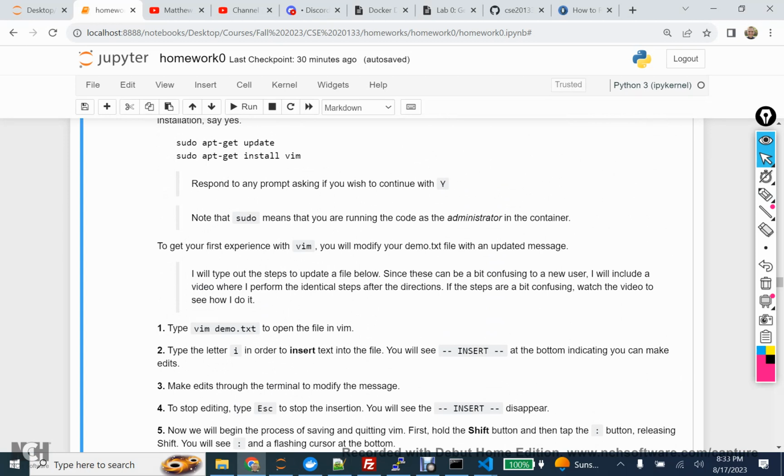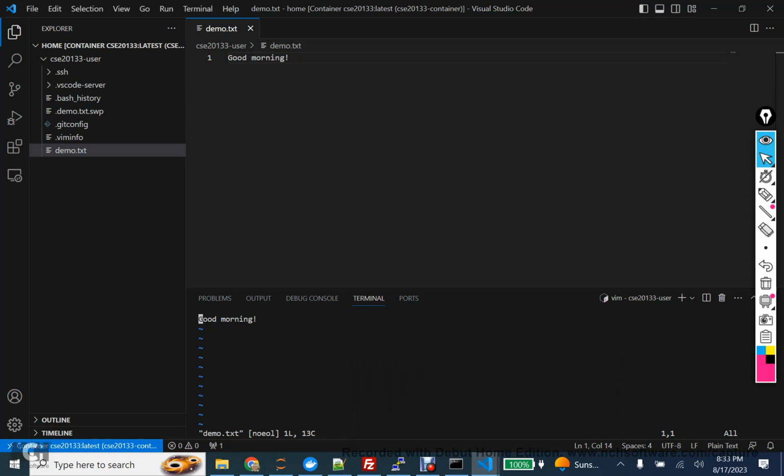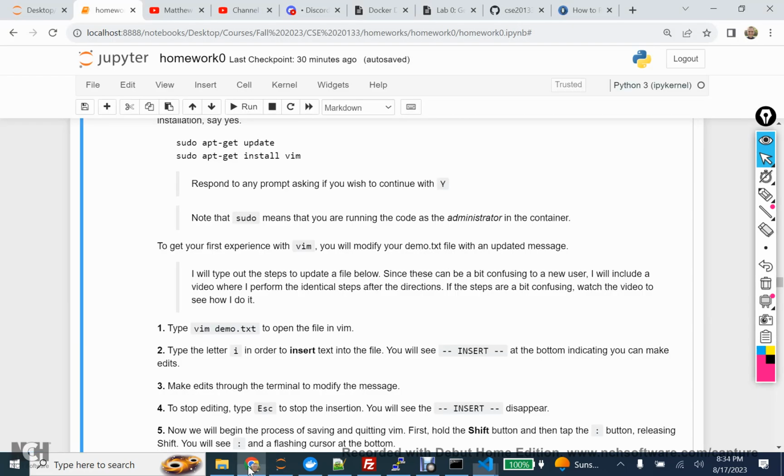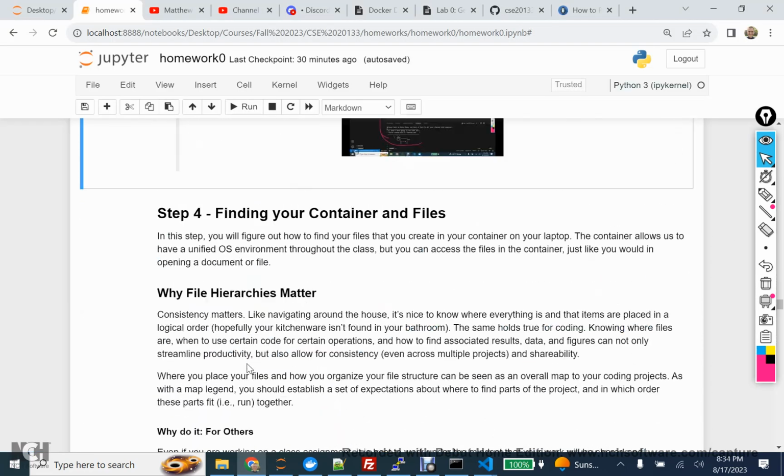When I see here that it says type the letter I in order to insert text into the file. So if I go back here to VSCode, if I type I, notice in the bottom left of the terminal, it's going to change to uppercase INSERT, and that will allow me to make some changes. And I think I have a little sentence here that I included.